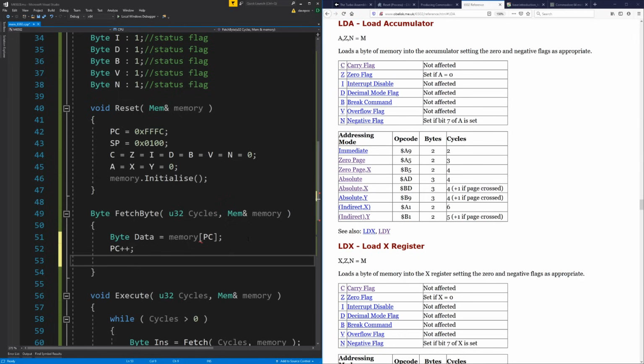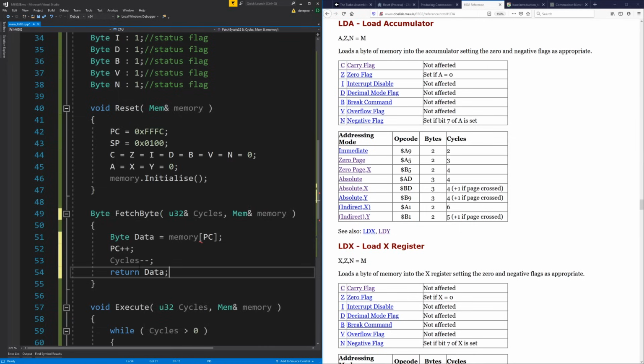We also know, if we looked up the data for this processor, that the cycles is decremented, because we used a cycle to do that. In fact, that needs to be passed in by reference so that when it comes out, the number of cycles is decremented. And then we can return the data. So that's us fetching 1 byte from memory.